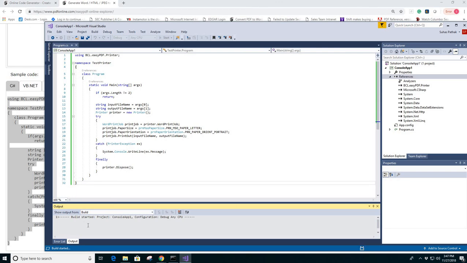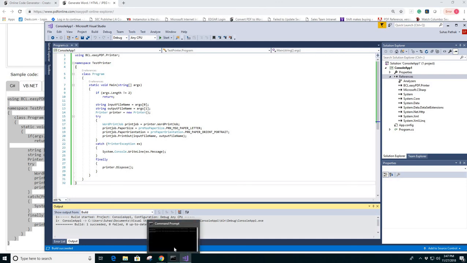We'll wait for the build to finish. Should be finished any minute. Taking some time there to build. There you go, it succeeded. Now I can go to my command line. Now it has created an app called console app 1. Here it is, console app 1. So I have an exe that I can run with that name.